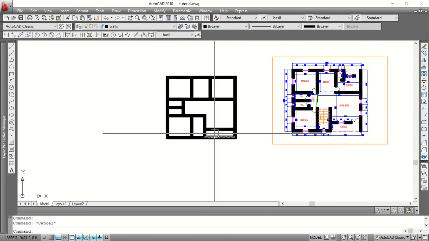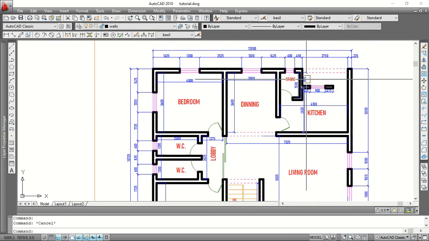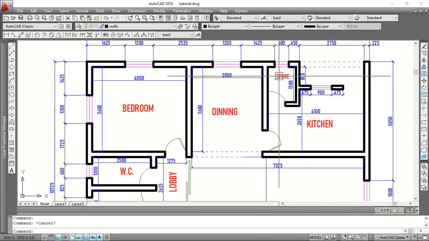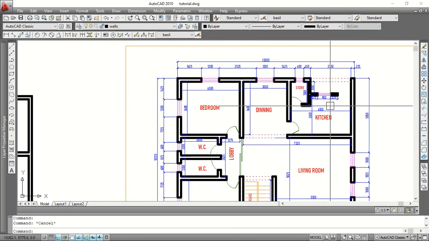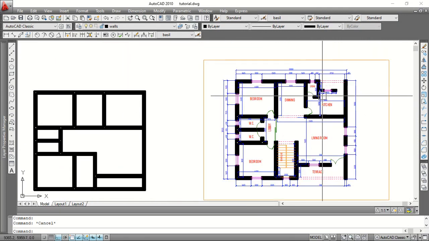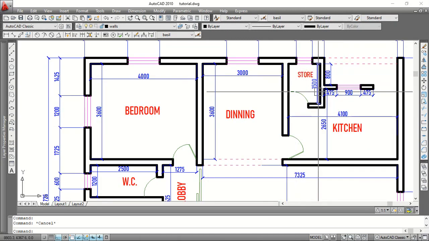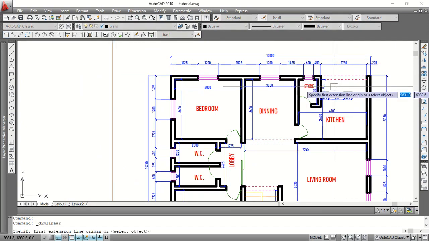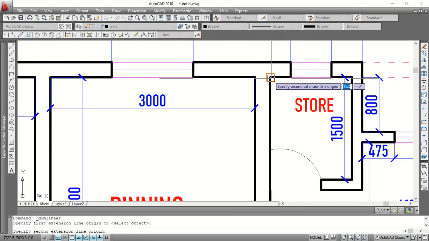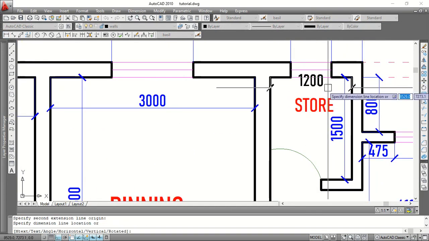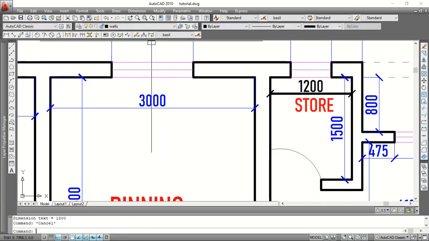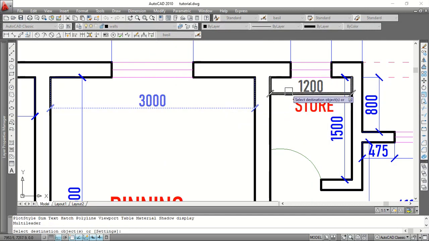But before I do that, don't forget we're not done with the kitchen area. We have to create this quickly. The next thing we're gonna do now is we are gonna cut out the store. Let's check the width of the store. The width of the store is 1.2. Let me merge this property.